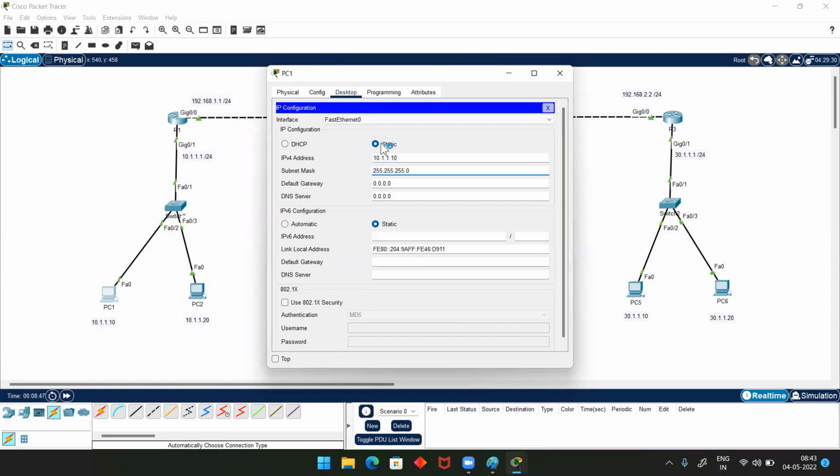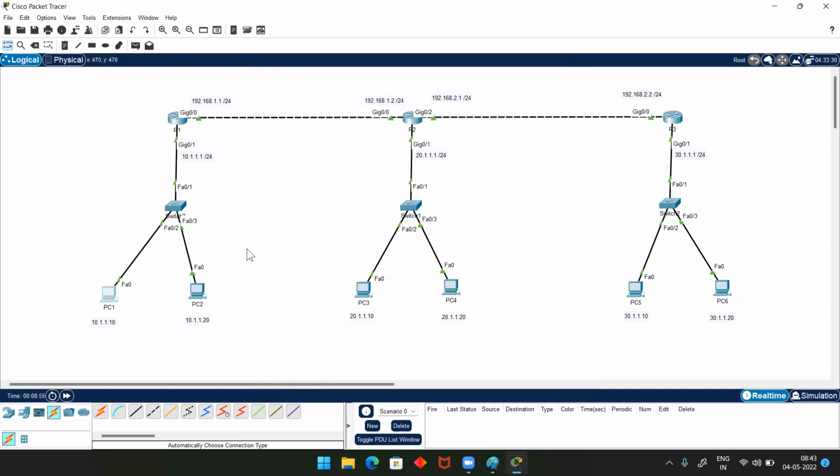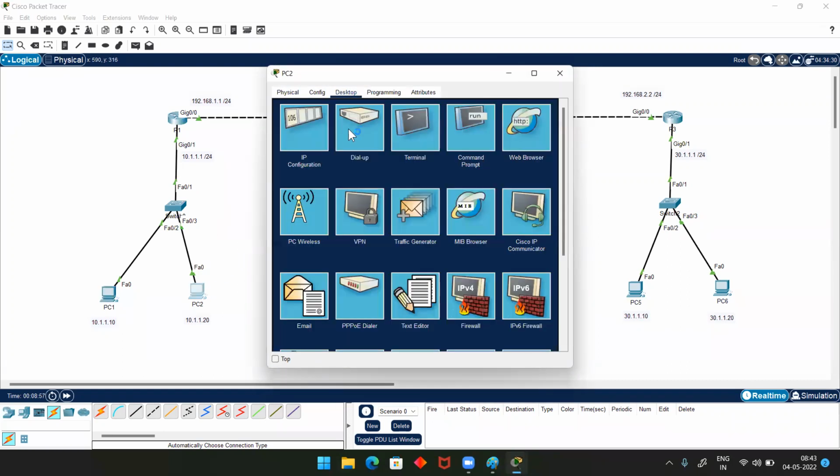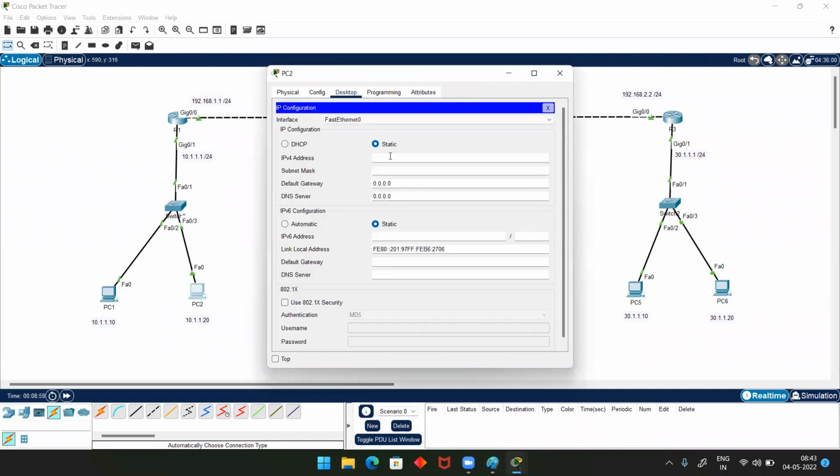2.2.2.2, there is the subnet mask here now. Let's copy it. Default gateway is 10.1.1.1. Now close this. Click on PC2 now here. Let's configure the IP now here. 10.1.1.20 is the IP address. Subnet mask. Default gateway is 10.1.1.1.